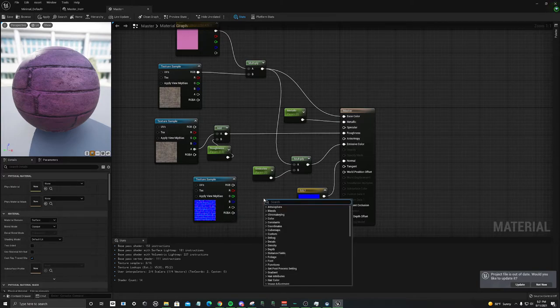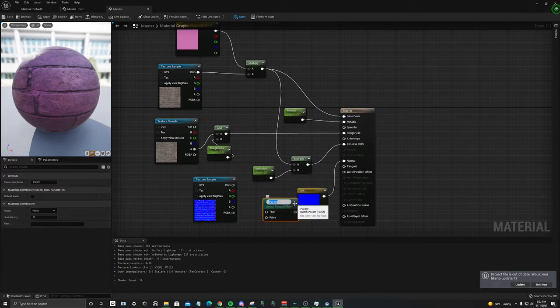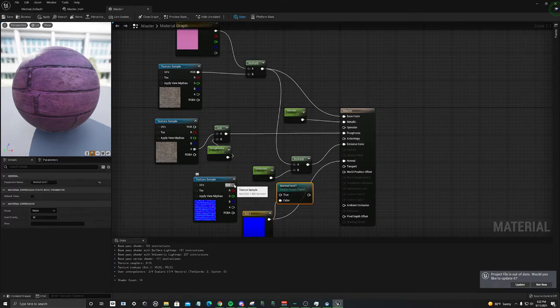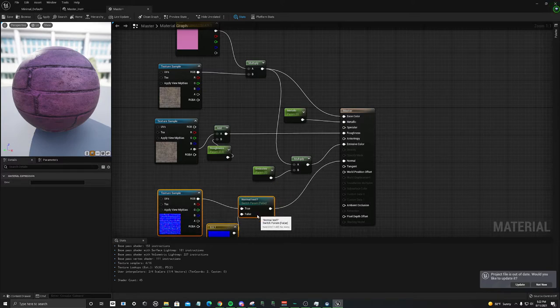So what we're going to do is create a switch parameter, and we're going to call this normal text. And here we're going to tie the full blue into the false to run by default, and our texture sample RGB to run in the true. That way, when it becomes true in your material instance, you can select between having a normal map and not having a normal map.